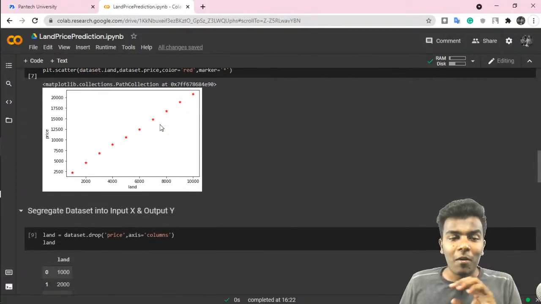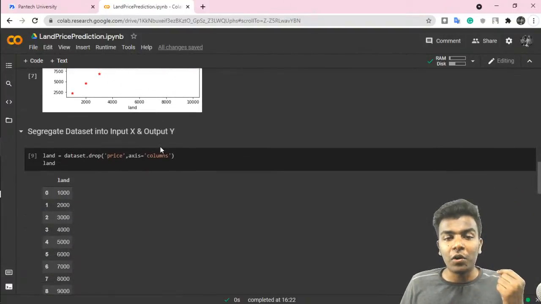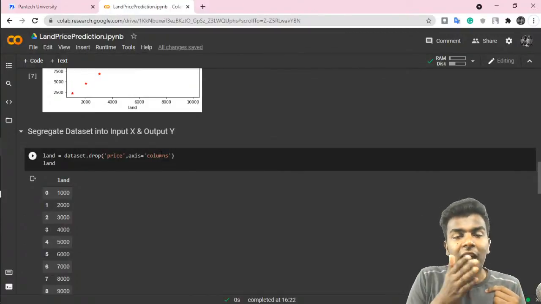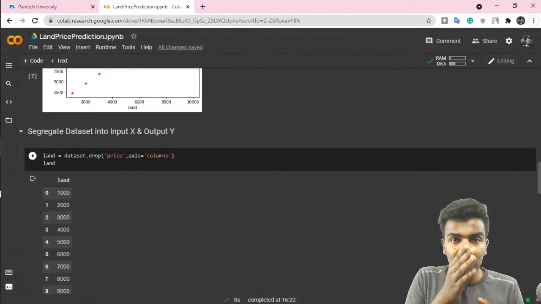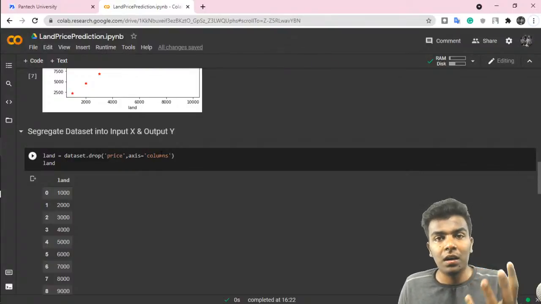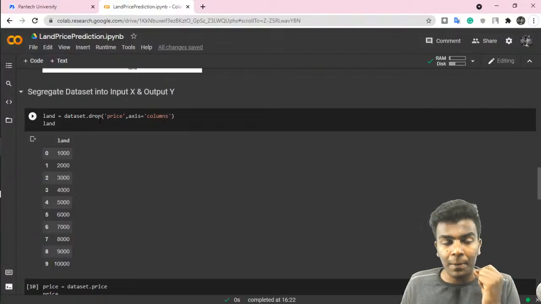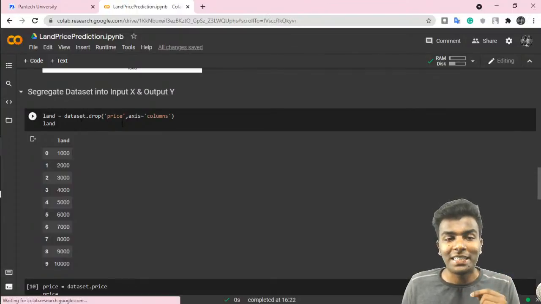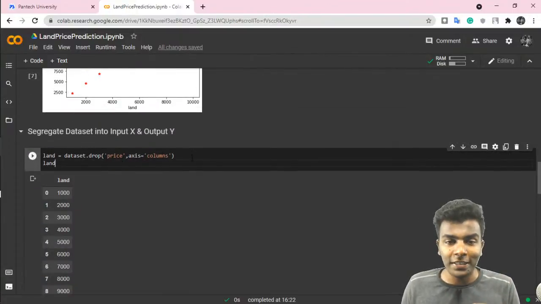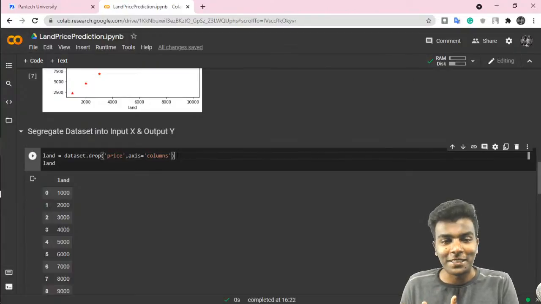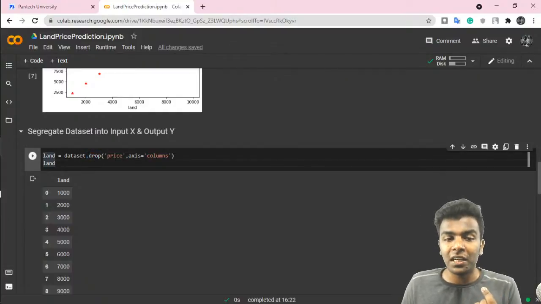Okay, so we have plotted the data set, and we are going to segregate the data set into x and then y. x is going to be the independent variable, and y is going to be the dependent variable. So we are going to predict the price based on the land area. So land is equal to dataset.drop. I expected someone would ask this question. Here you may ask why you have dropped, what is the new syntax which we are seeing here. So what is meant by the .drop?